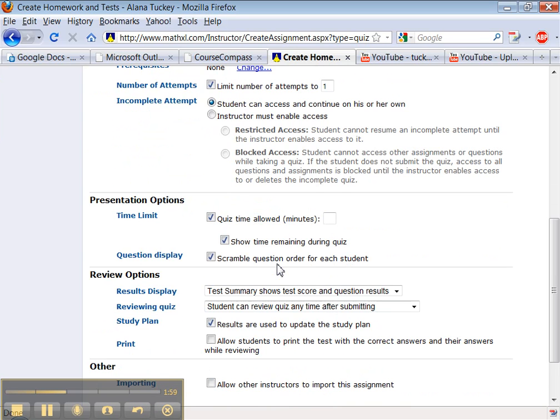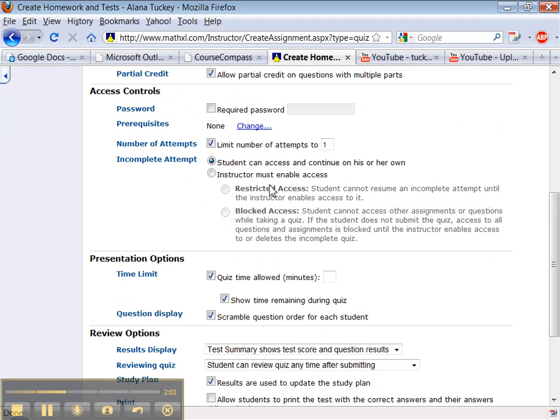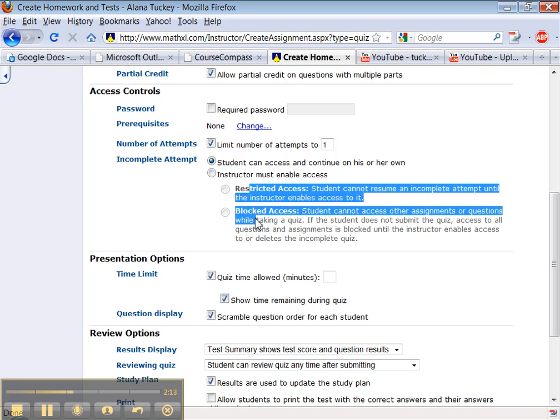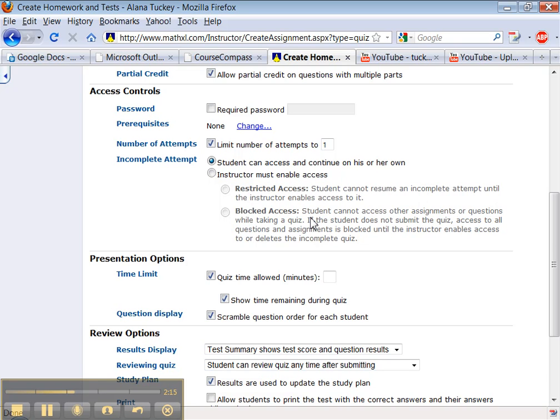In general, if their internet goes down or anything, then you're going to get requests to get into things. If something goes wonky with their internet, then you're going to have to let them back in if you choose either one of these two. So just something to keep in mind.